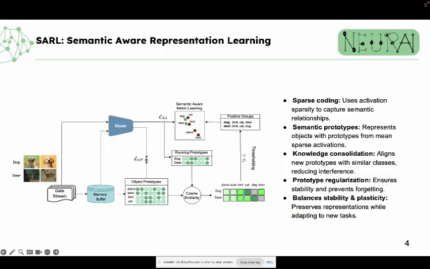SAR leverages activation sparsity to emulate sparse coding and represents each object through semantically rich object prototypes derived from the mean sparse activations of the object samples. These prototypes effectively capture the semantic structure of object relationships, allowing the model to reuse and consolidate knowledge efficiently. By capturing the inherent similarities between objects, SAR leverages semantic relationships to guide the alignment of new object prototypes with those of similar classes from previously learned tasks, while promoting separation from dissimilar ones. This alignment encourages a structured representation of knowledge, facilitating knowledge transfer across tasks and reducing interference.